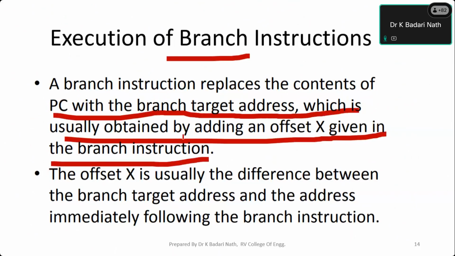Relative addressing mode means you are adding something to the program counter and making the program counter point to the new place where you're supposed to branch. That means that whatever value is specified inside the branch instruction has two components. One is the opcode, the other is what? Offset value. Let's say the offset value is 100.